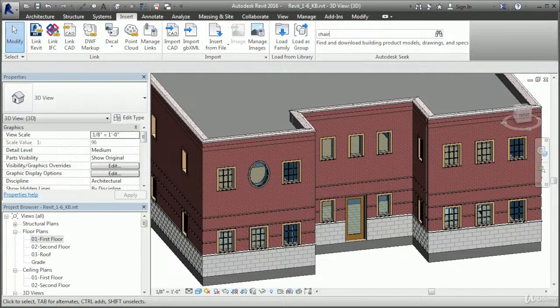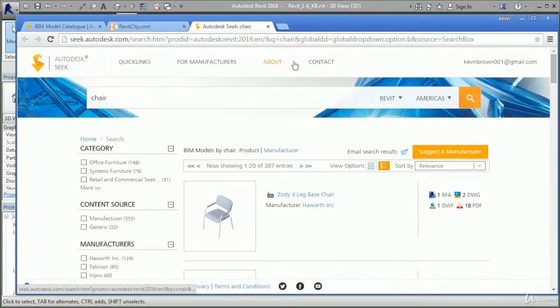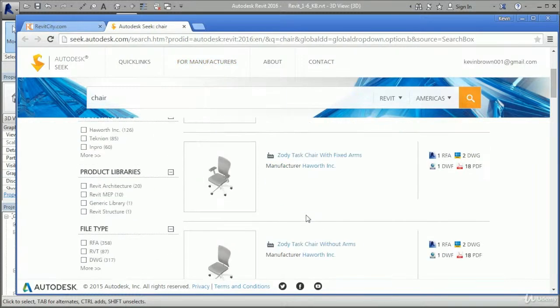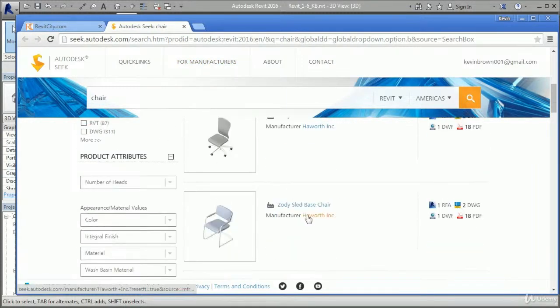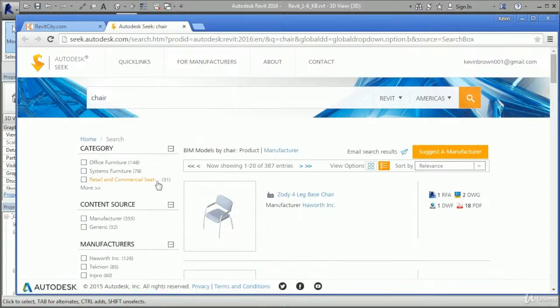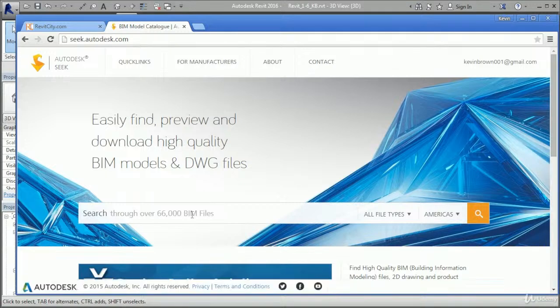So this is going to bring up a browser at Autodesk Seek, and it's going to automatically do a search for a chair. Autodesk Seek is a website. Let's just close this other tab. Autodesk Seek is a website that has content. How much content does it have? Well, if we go to the home category here, it has over 66,000 BIM files.